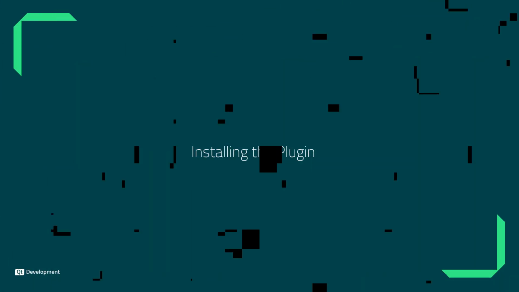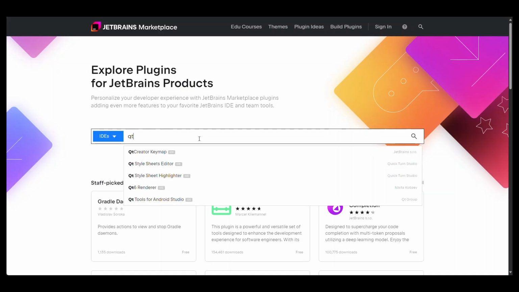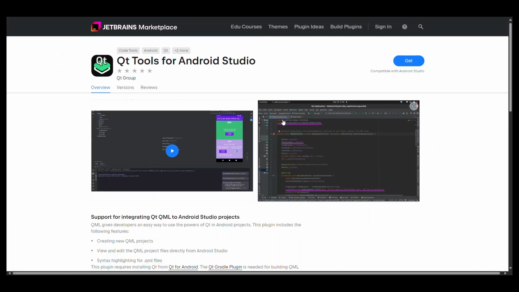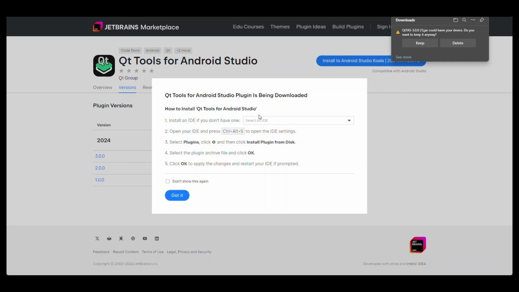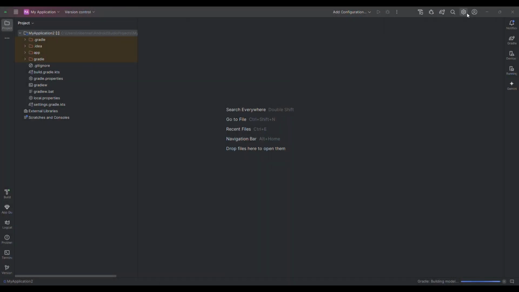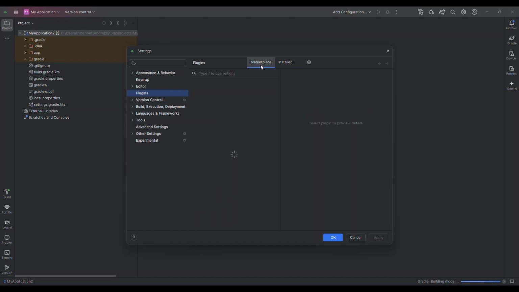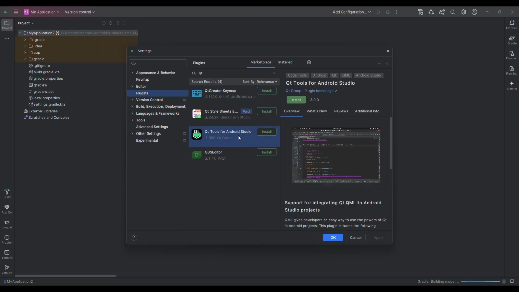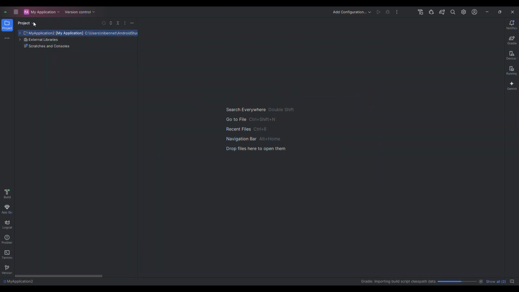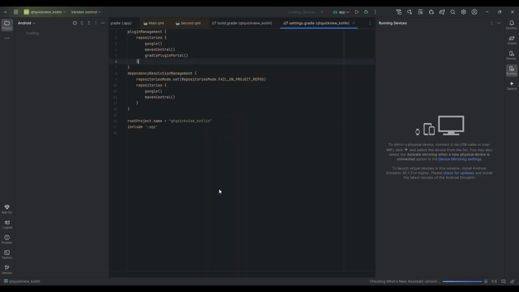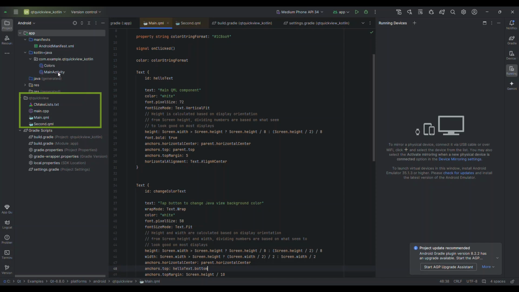Install the Android Studio plugin. The plugin is installed like any other IntelliJ plugin. Head to the plugin's IntelliJ Marketplace page, link below, and follow the instructions there on how to download and install via a jar file. You can also, of course, install it from right within Android Studio. Go to Settings, Plugins, Marketplace, search for Qt, select Install, click OK and Apply. Then make sure you can see the QML project in your Android project tree.